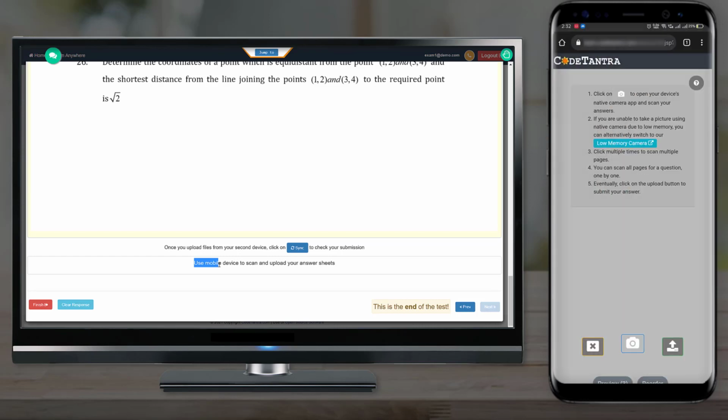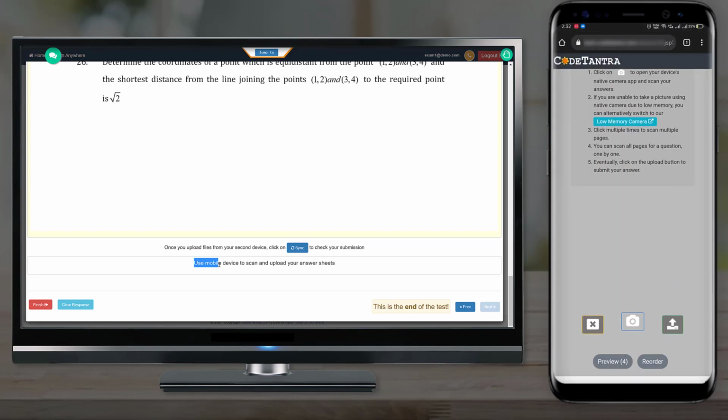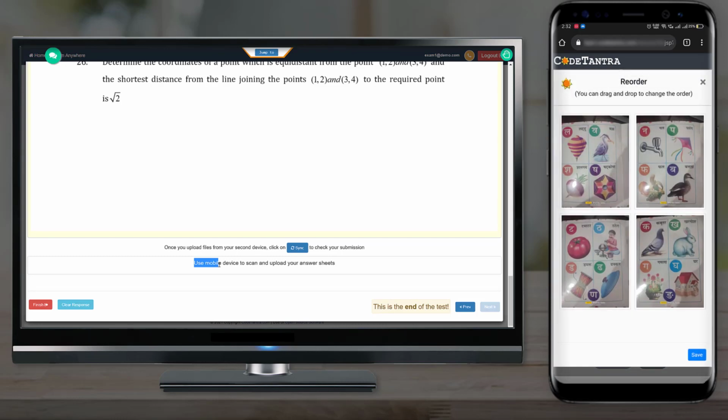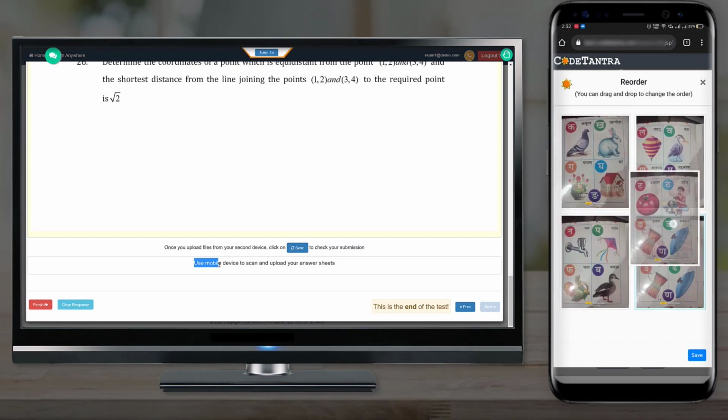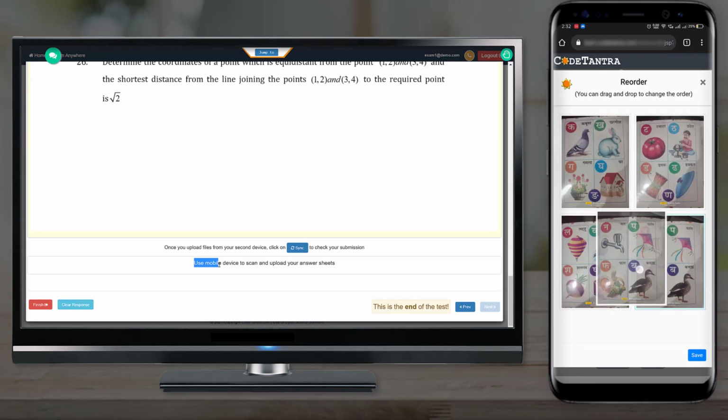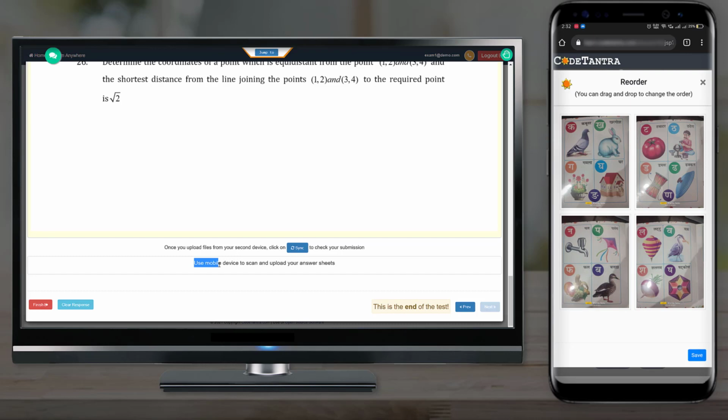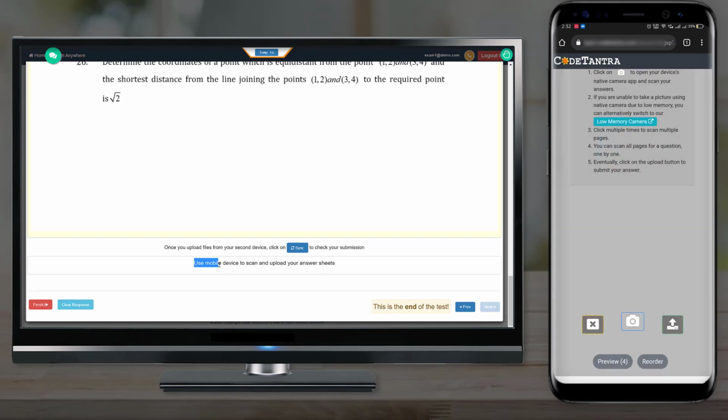And once it is done, I'll be able to scroll down and I can see there is a preview of 4 images available. That means I have captured 4 different images which need to be uploaded. Now before uploading I can reorder them, and the way I do is I can click on the picture and then I can drag and drop at the position where I want to place it. And once it is done and I'm satisfied with the order, I can click on save, and then I can finally click on the upload button.